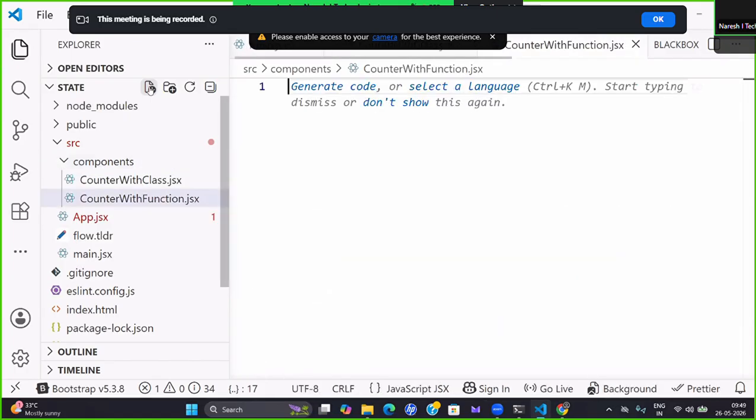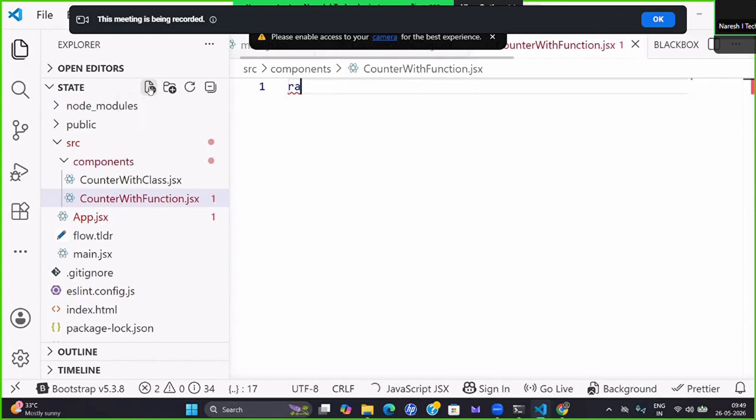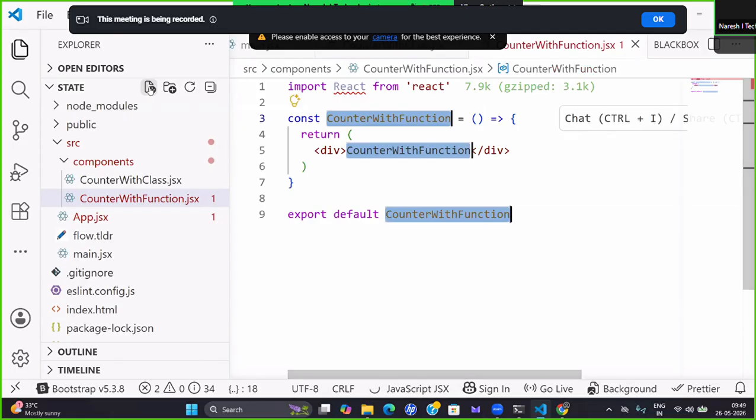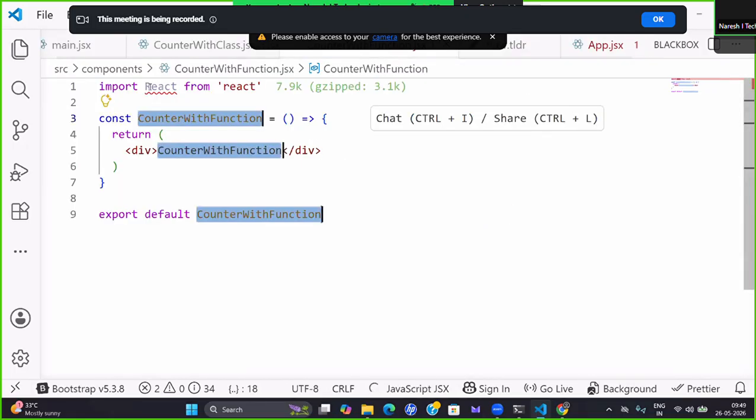Now this time I want to create the arrow function only, right? Which command I need to use? RAFCE. React arrow function component export. Enter. Okay, I will get exactly.